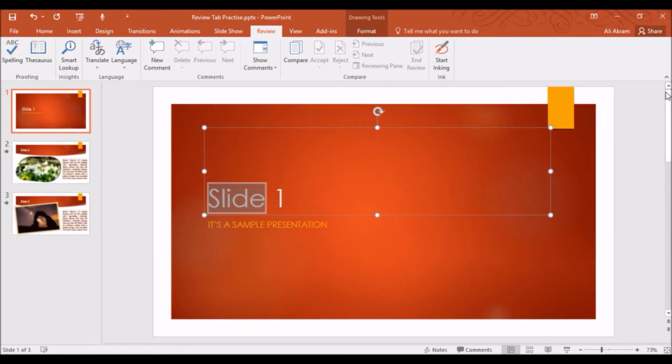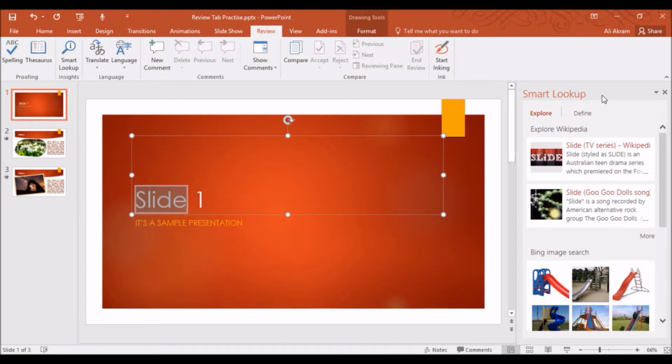We'll cross it out. Then we have Smart Lookup option in the Insights section. Using this option, we can look up and surf the internet directly from our PowerPoint using the Bing search.